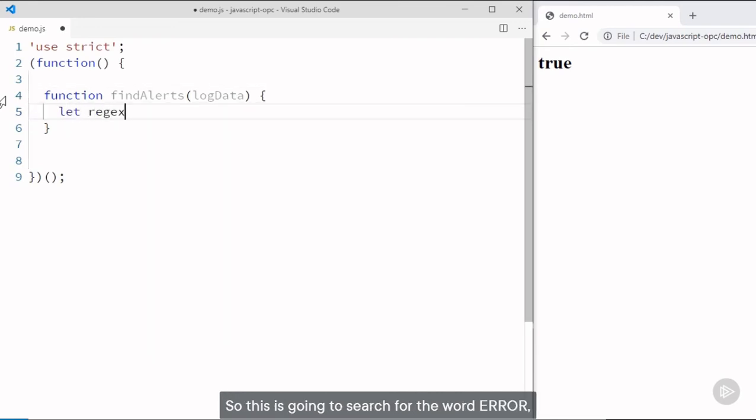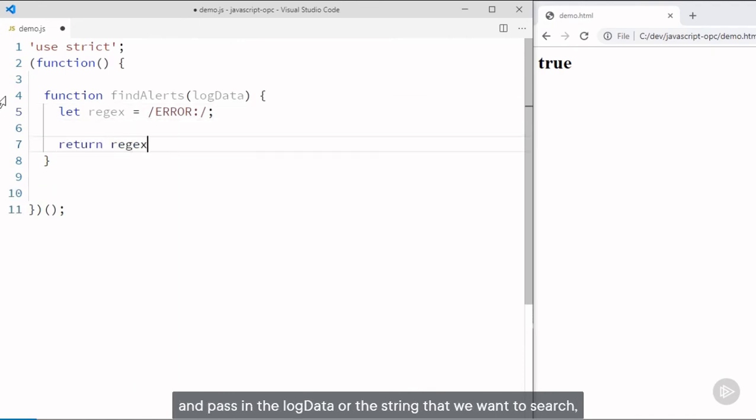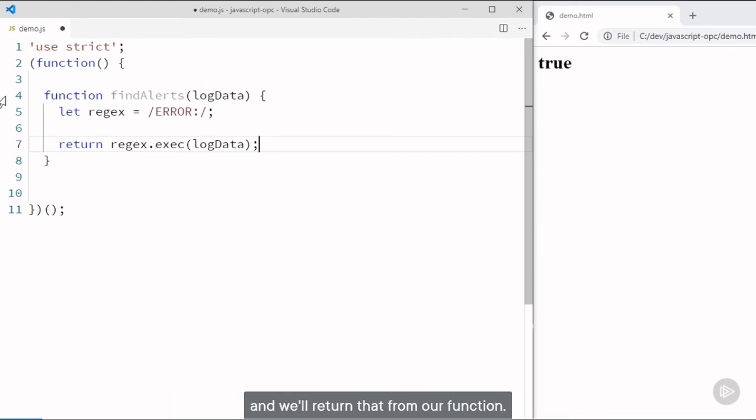So this is going to search for the word error followed by a colon. And then we will call the exec function like this, and pass in the log data or the string that we want to search, and we'll return that from our function. And now we'll return some information about what it found.